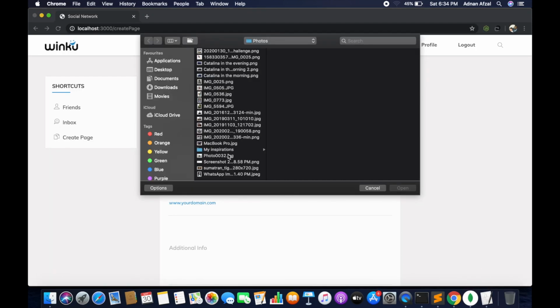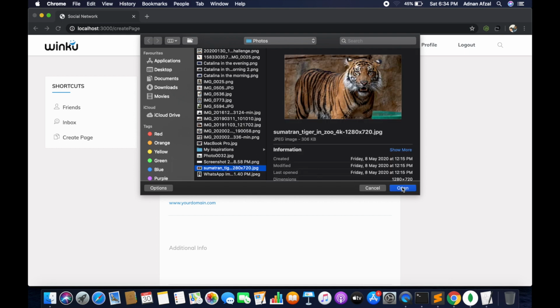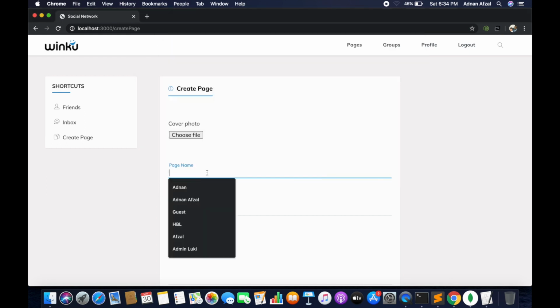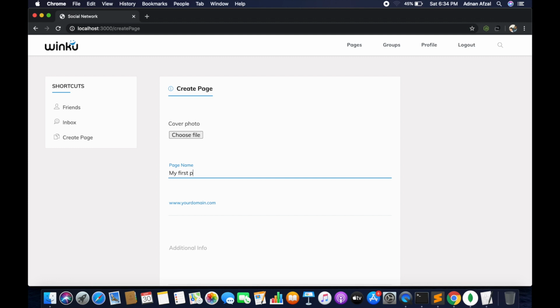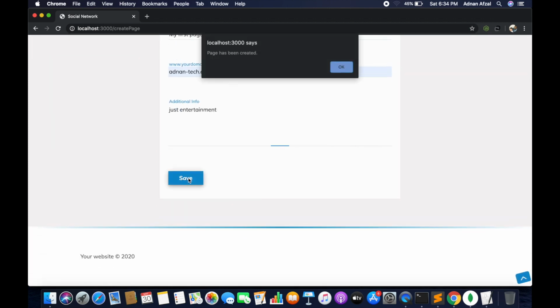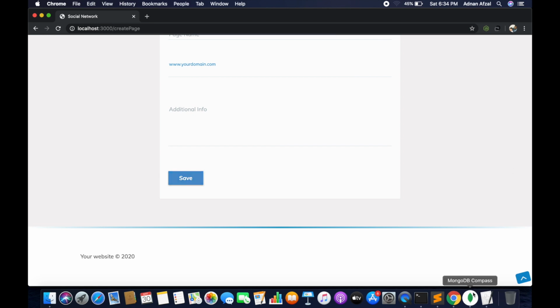Select a cover photo, set the name, website name, and a little additional information about the page. The page has been created. Check in the database.